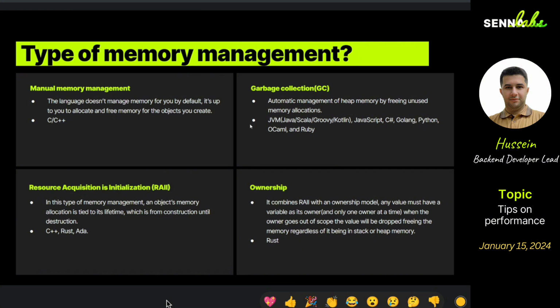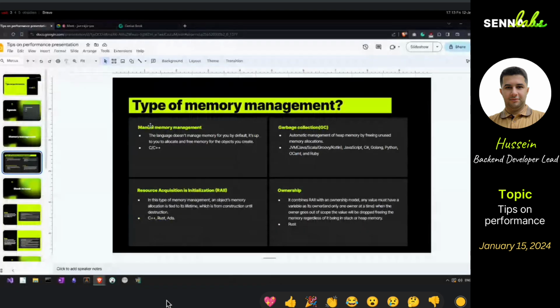All right, so I'll try to show you the manual management, because garbage collection, you're already familiar with it. It just works in the background. You don't have to think about it. It just runs, and if you use JavaScript or any other language, it will use it. But for memory, for the manual one, I'll try to show you.